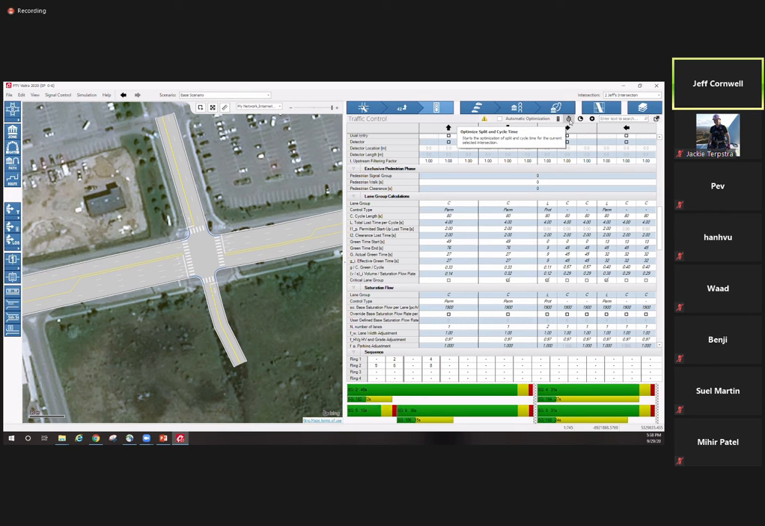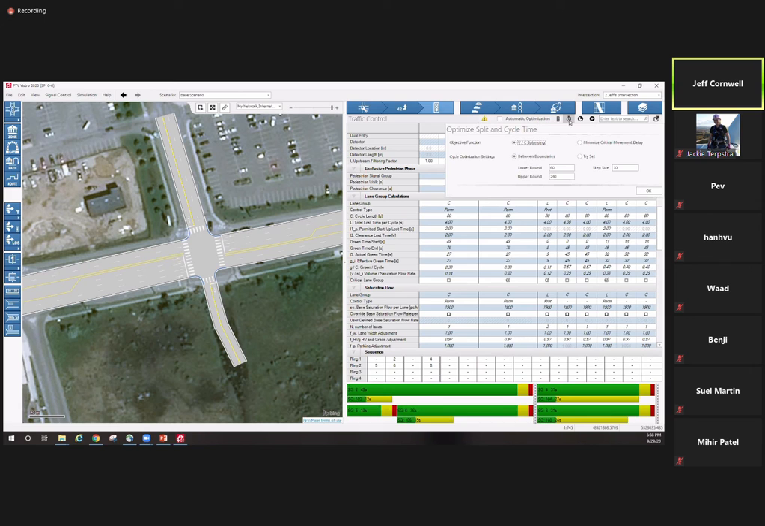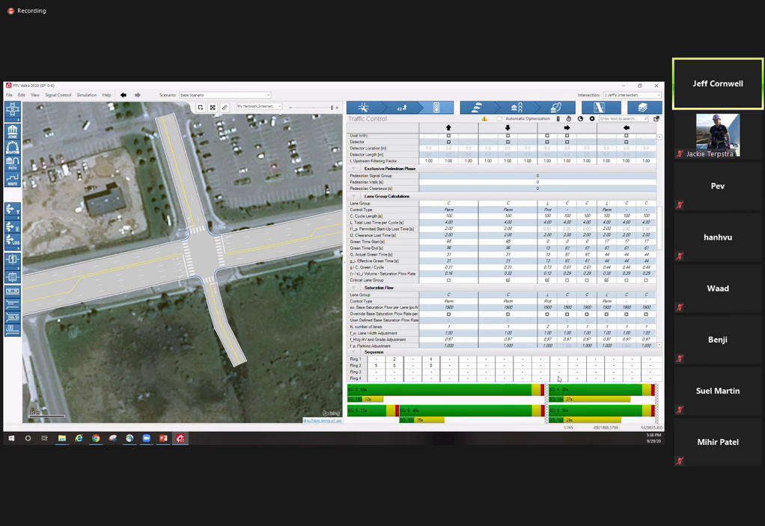There's also the way of clicking this little button that looks like a clock, and you can actually have Vistro optimize it based on your different options here. Do you want to minimize a critical movement? Do you want to balance them based on the VC ratio? And then you can put in here that you're only interested in cycle lengths that are between, let's say, 80 and 100. And then you can click on OK, and it does another slight optimization.